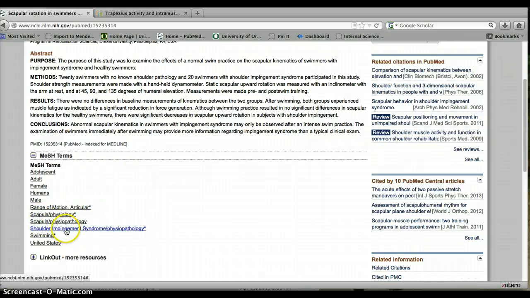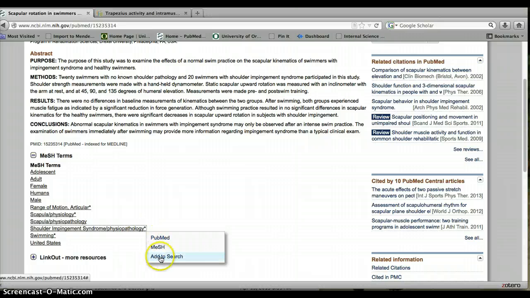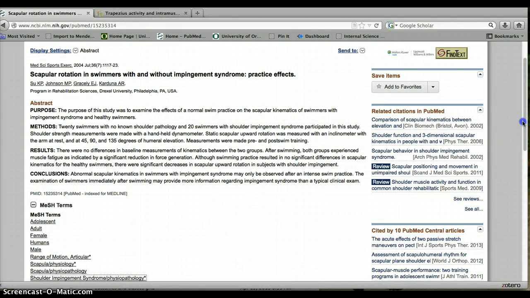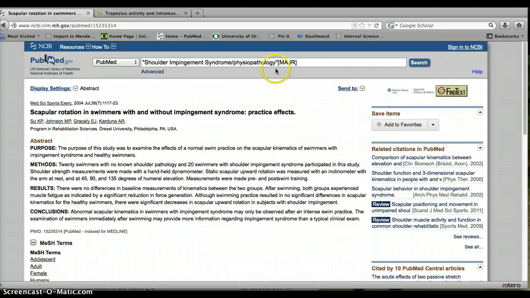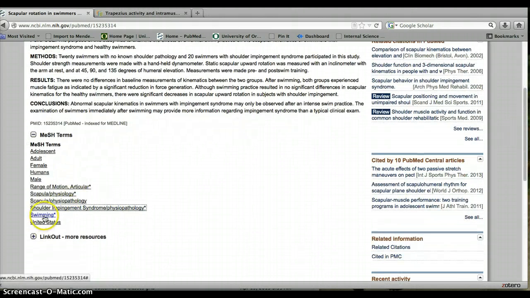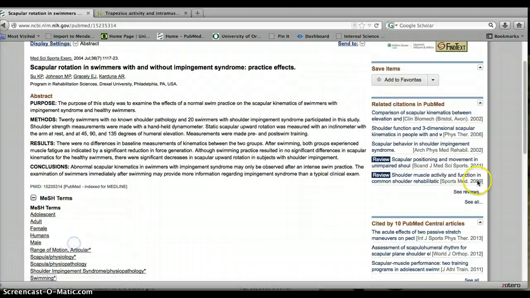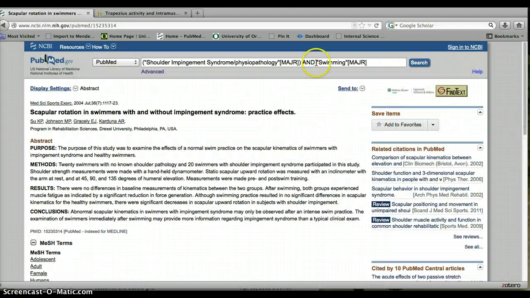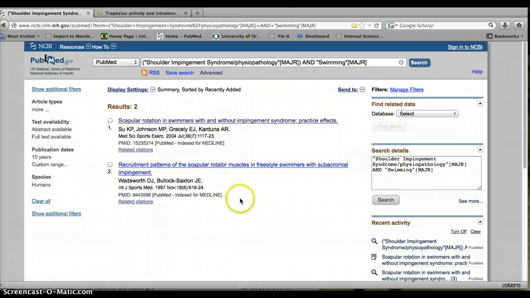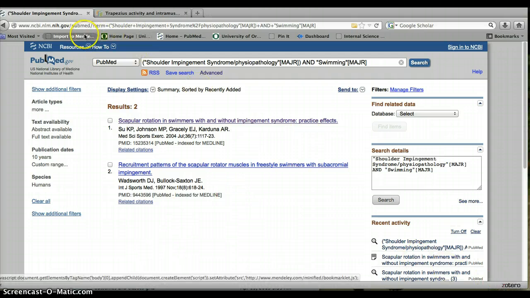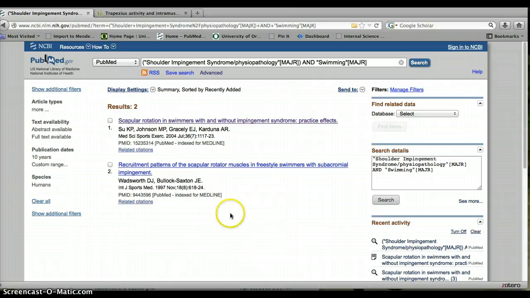So shoulder impingement syndrome. I'm going to add that to my search. See, it adds it here. And that star meant that it was a MeSH major heading, which means it's primarily about that, and swimming as well. I'm going to add that to the search, and it automatically adds it with an AND. And now I'm going to search. And I get a nice set of two things on this topic that may or may not be helpful. Okay, that's it. And I can also use Zotero and Mendeley in here as well as Web of Science.